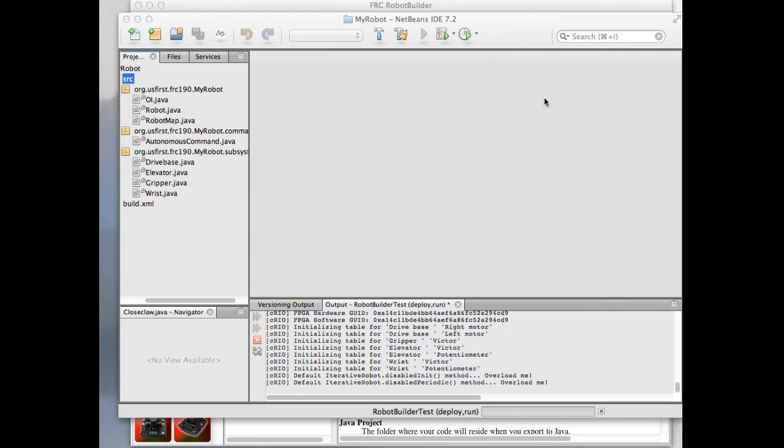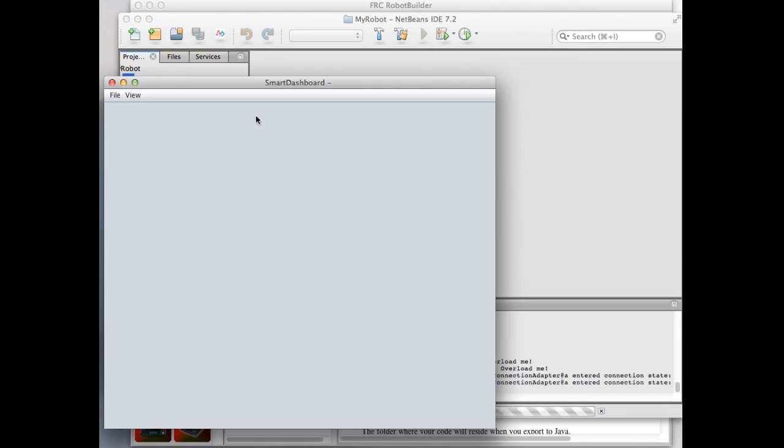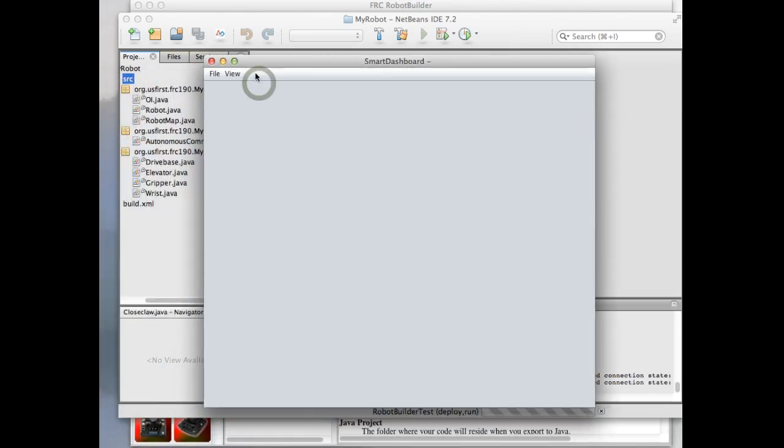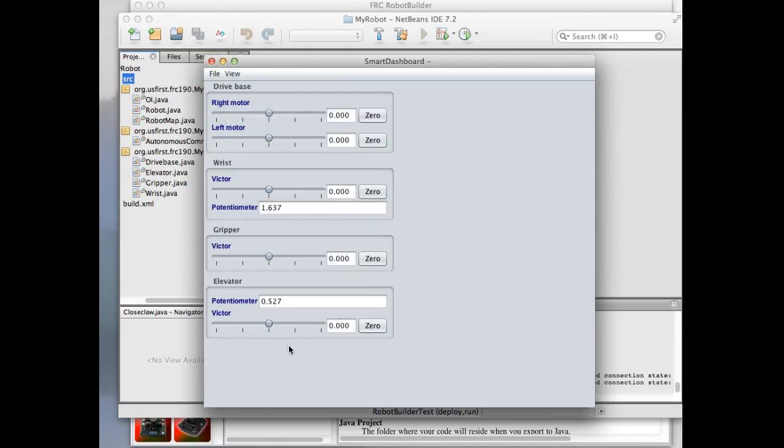Okay. So now that the program is running, I should be able to start up the SmartDashboard. Okay, so here's the SmartDashboard running, and then put it into live window mode. Okay, and here are our subsystems. So we have the drive base with its right motor and left motor, the wrist with its Victor and potentiometer, and the Victor for the gripper, and the elevator with its potentiometer and Victor. And so what I ought to be able to do now is just operate this.